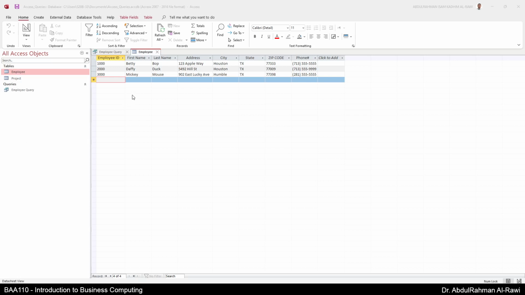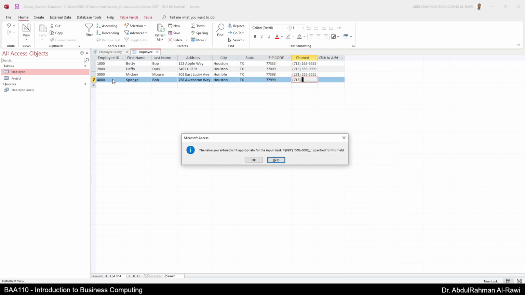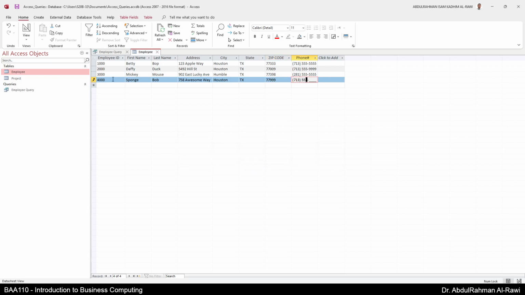This is going to be 4,000. It's going to be SpongeBob, in 758 Awesome Way, Houston, and also TX, 77999. That's going to be 713 555, because we have an input mask as explained, 0000. Enter. It's also TX.